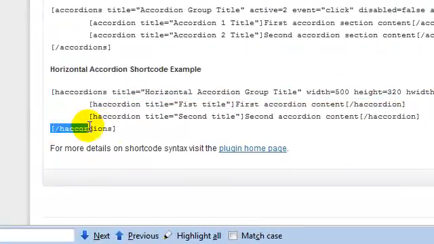Also, the end of the short code is just this simple open and close bracket with a slash with H accordion inside there. And that just signifies that this is the end of the accordion. So anything that comes after that will have nothing to do with the accordion. So you won't need to mess with that either. The only thing you will need to change is what's inside.